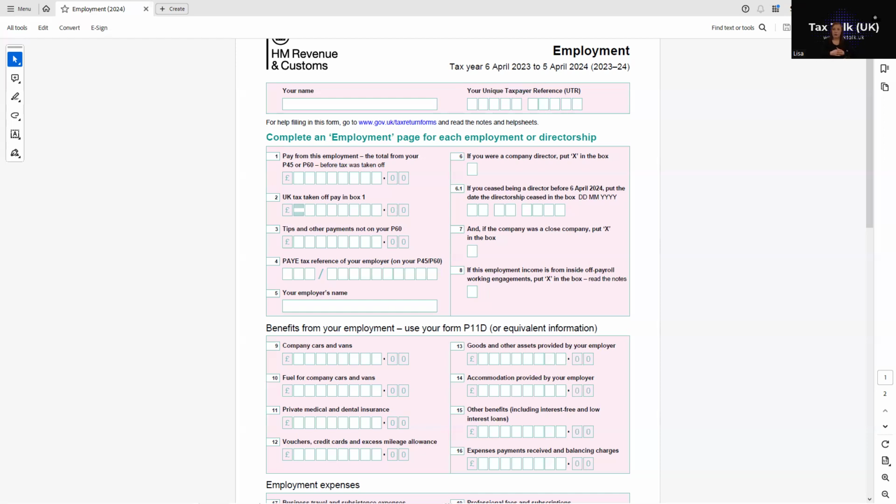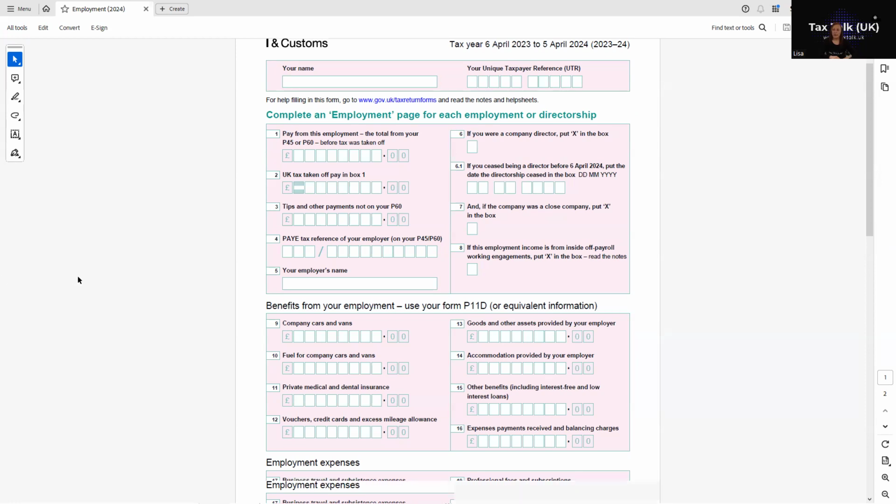Of course, we also have to declare any tips or other payments that we've received through our employment that aren't included in our P60. And we won't talk about the directorship in this video, nor will we talk about off payroll working engagements, because that relates to IR35, and if that's relevant to you, you're likely to know that already. So then moving on to benefits.